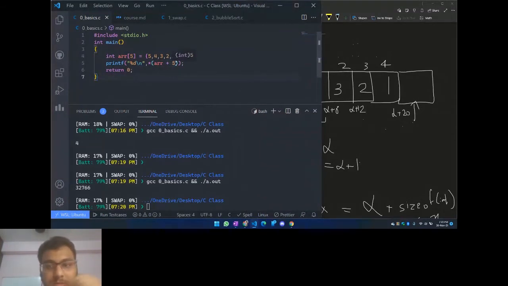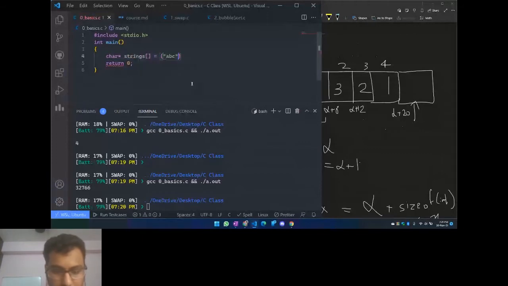We have to be careful whenever we dereference that we don't go out of the array, because it will not give any error inside the program, but bugs can appear. So let's notch it up a little with an array of strings. Let me try it: char star strings equal to abc, bcd, cde.